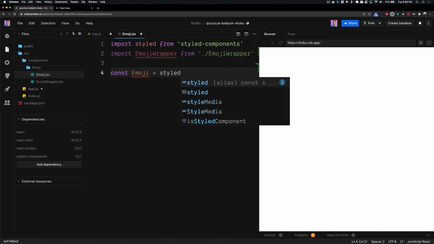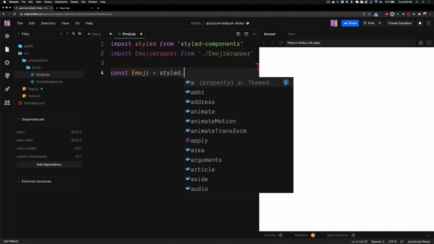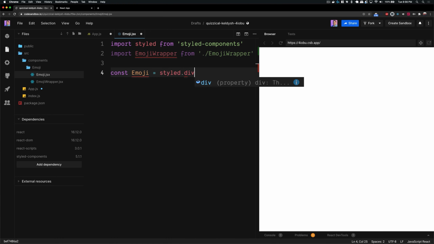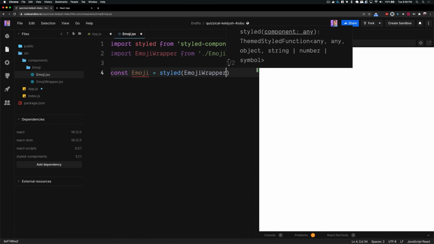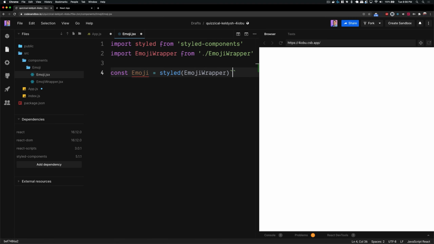Now, usually what you could do is just pass in an HTML element like a span tag or a div or anything like that, and then two backticks. And in between here, you can just write your CSS. And that div is going to have the CSS. And then you can wrap other children components with this Emoji component, and it's going to pass those styles on. But instead of using an HTML element, you can also use a component, which is the EmojiWrapper that we just imported. So in order to do that, we write the parentheses and then the component name, which is the EmojiWrapper. Then here we do the backticks again.